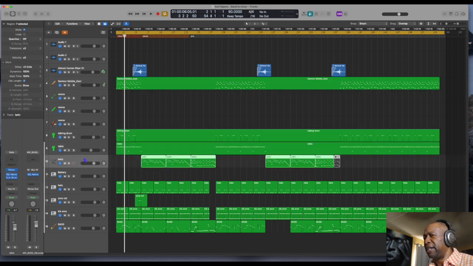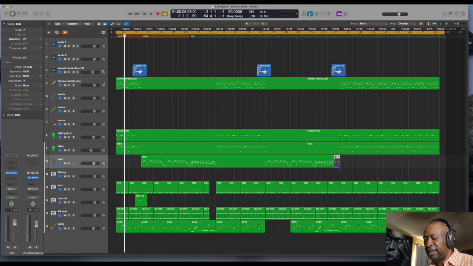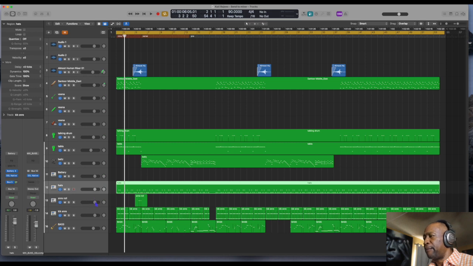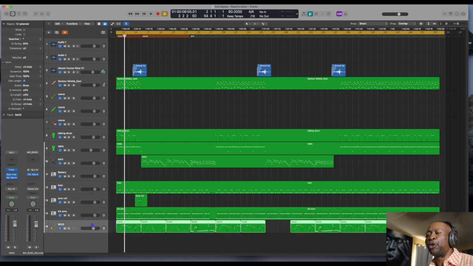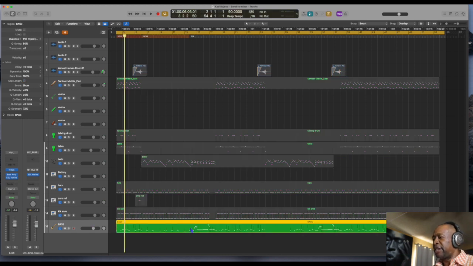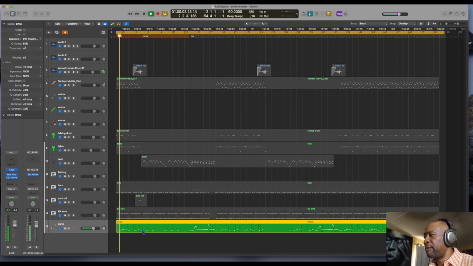Actually, probably don't need to consolidate them. Oh, there we go. Exclude. Let's get rid of that. Boom, boom, bam. Now, the first thing I'm going to do is check out my bass. And over here, we see the bass is in stereo. We don't want the bass in stereo if we're sending it to another mixer.